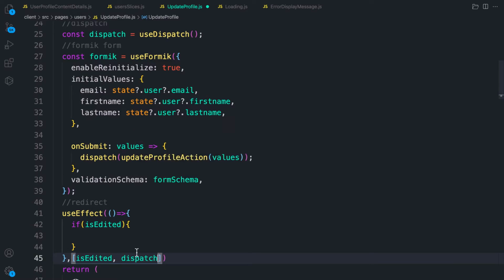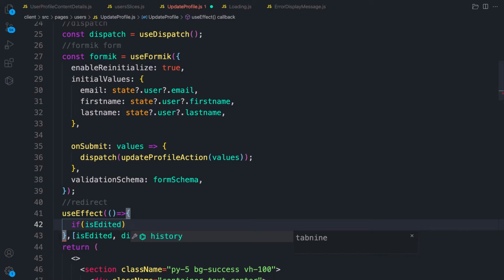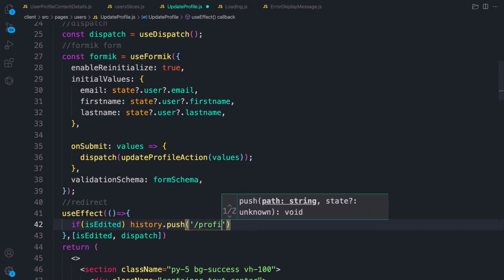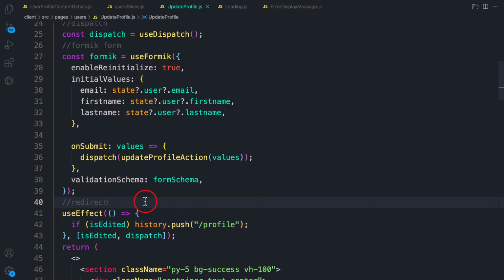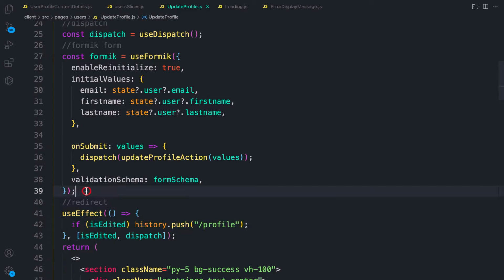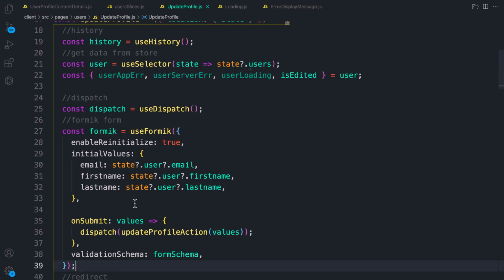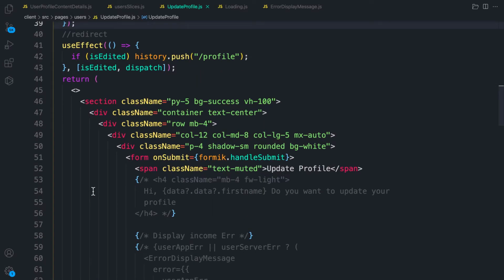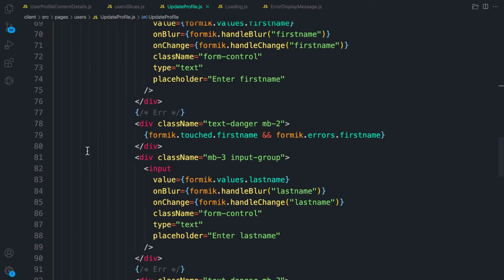So if it's edited, what you can do, in one line of code, is history.push, then you send the user back to the profile. Perfect. But if you want to edit again, unless you refresh, that's why you're using this simple way of redirecting. Okay, cool. So the next thing is, let's check for errors and other stuff, right? So here, where can we check the error?